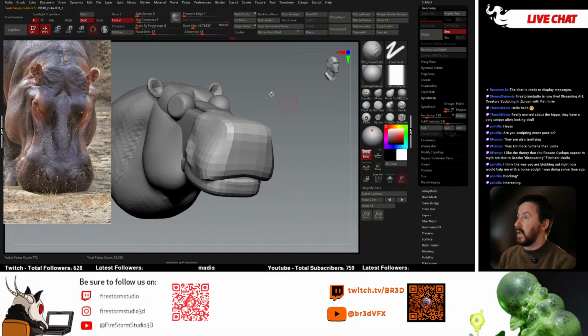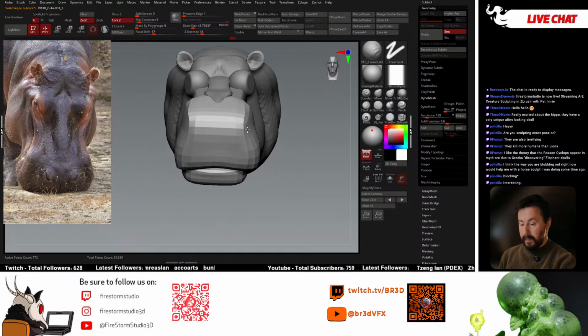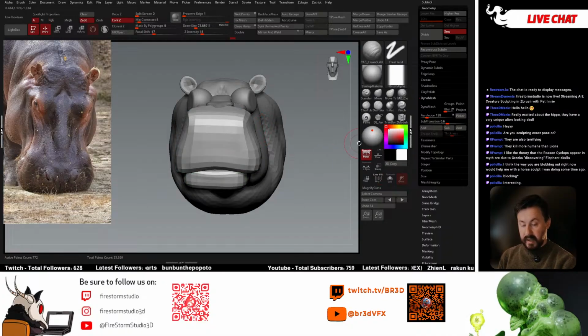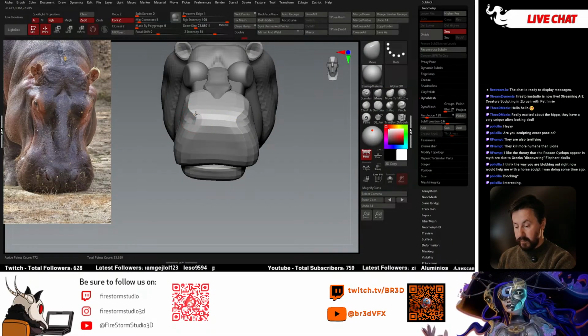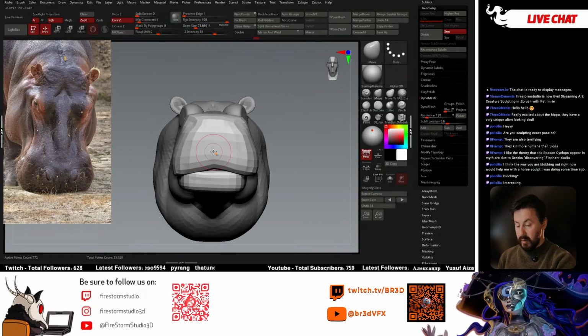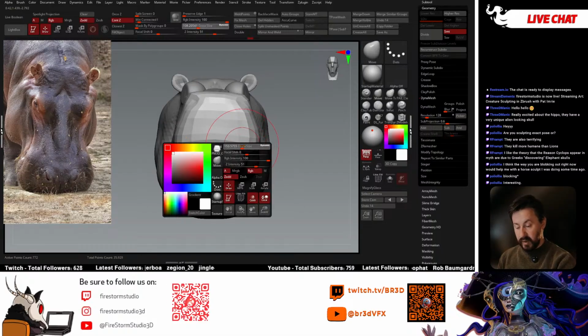Now, I need to find an underside shot. That'll do. Perfect. So we'll grab the nose again and we'll start to reshape the face a bit more, make it a bit more realistic. It's looking a bit cartoony at this point.